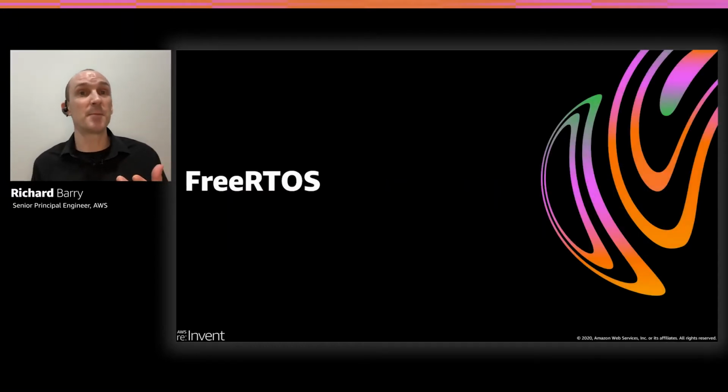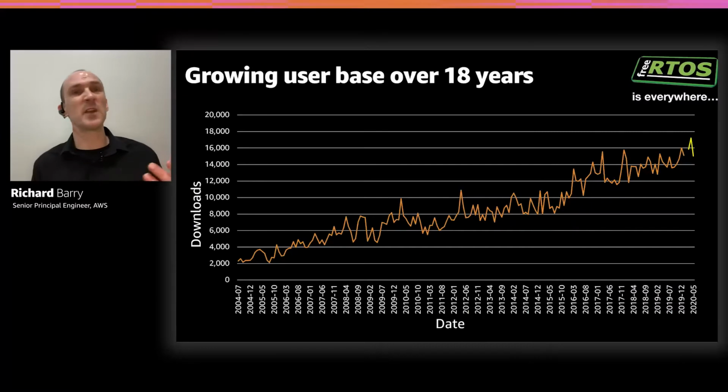So for now, I am going to look at FreeRTOS. And remember I said FreeRTOS shares a lot of its libraries with the embedded C SDK for devices. So implicitly, I'm also talking about the embedded C SDK. Now, FreeRTOS has been around for a long time. This chart here shows you the growth in the number of downloads over those years. It's downloaded about once every 170 seconds now.